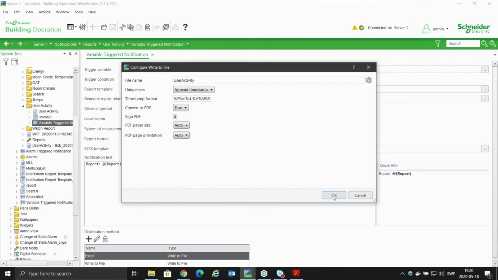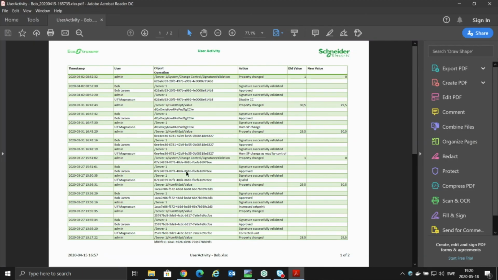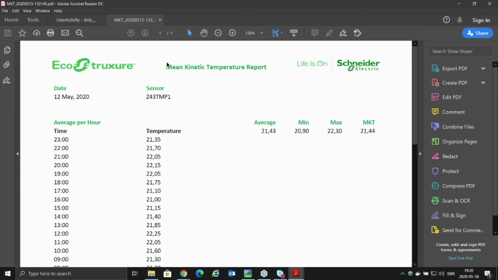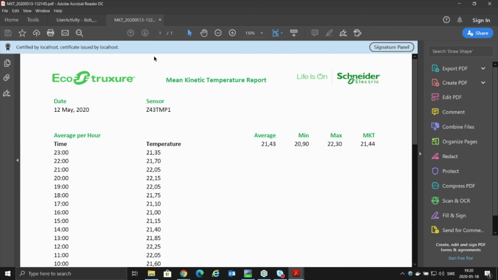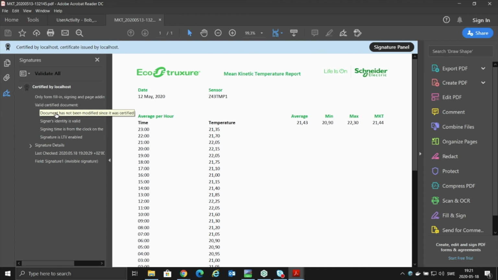And when you generate a PDF with that turned on, it might look like this when you open it in, for instance, Adobe Acrobat. Adobe Acrobat Reader has functionality to validate this signing. So in this version, I can open the signature panel, and here you can see that the document has been signed using a valid certificate, that the document has not been modified since it was certified, the signer's identity is valid, etc., and that the signature is long-term validation enabled.